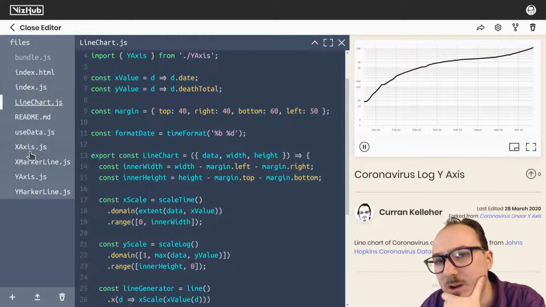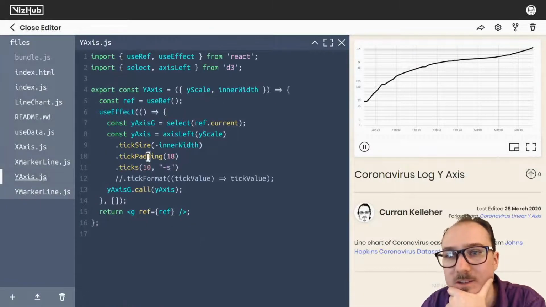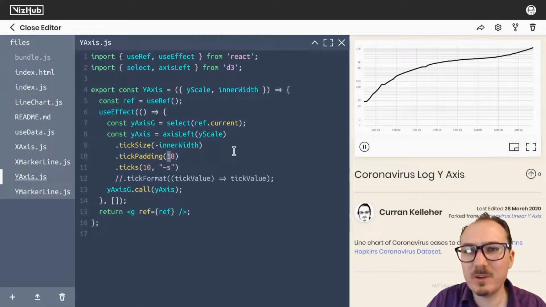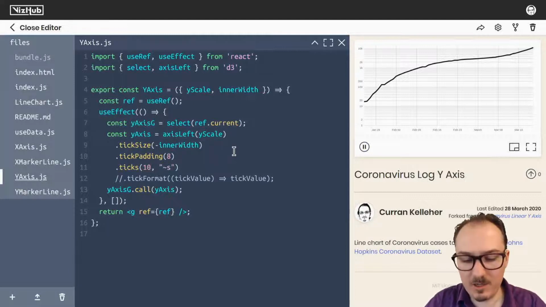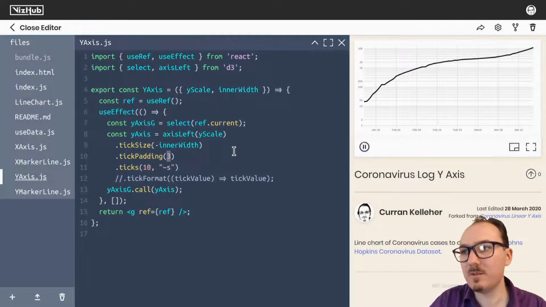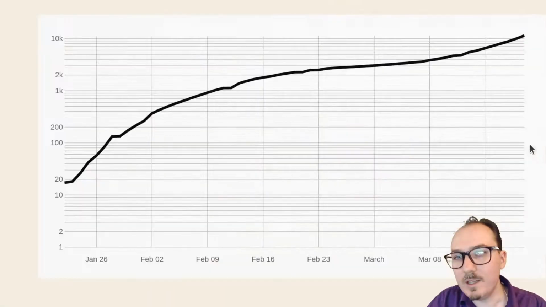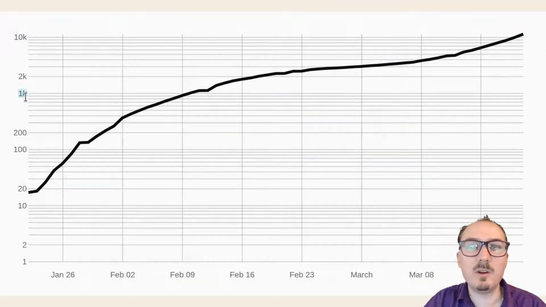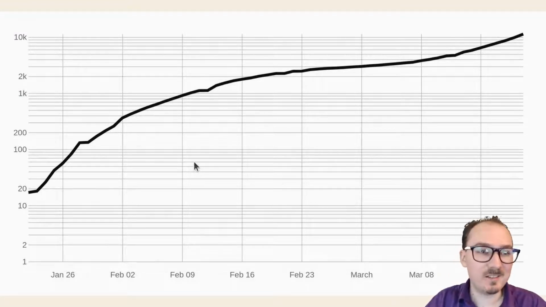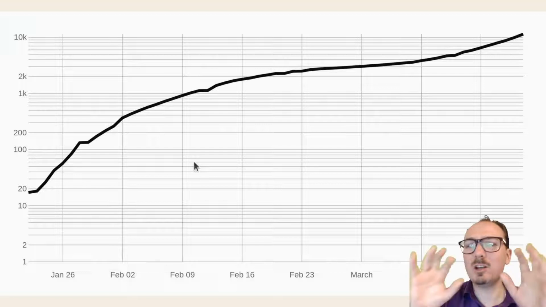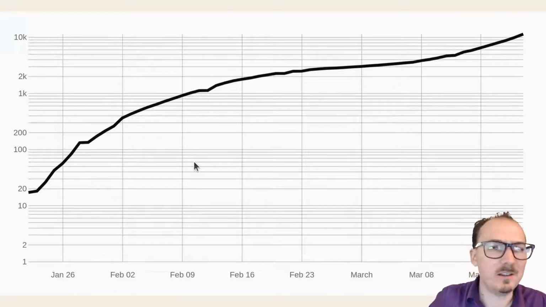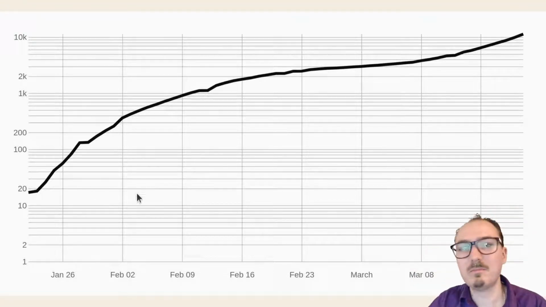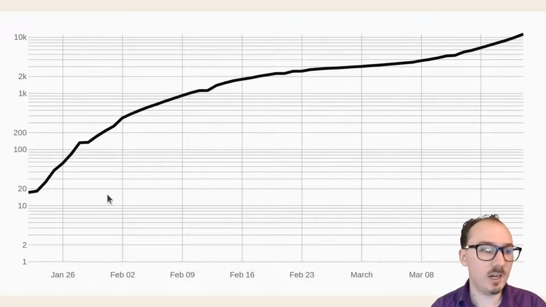I think that's a property of the axis itself. Yeah, that's tick padding, I believe. So what if I bring that down? Yeah, I'll make it really small, like 3 pixels away. Now you can really get a feel for, okay, this number is for this line, the top line. It's kind of cool how there's more lines than labels. There's some magic going on inside D3 that's doing that, I think. Pretty cool. Okay, so this is the log scale trajectory of coronavirus deaths.